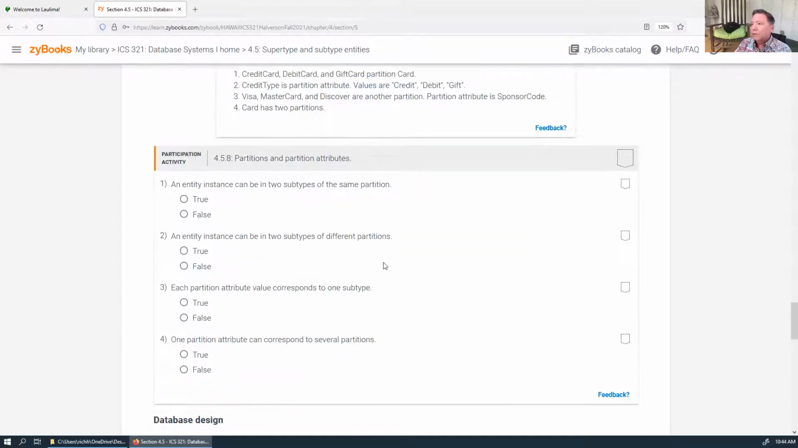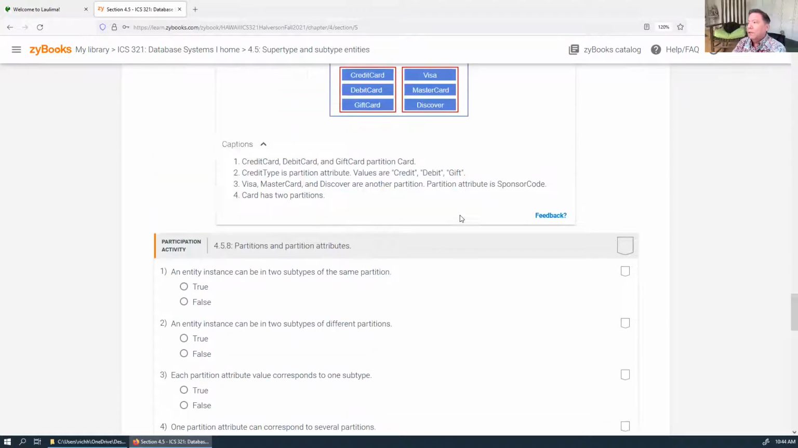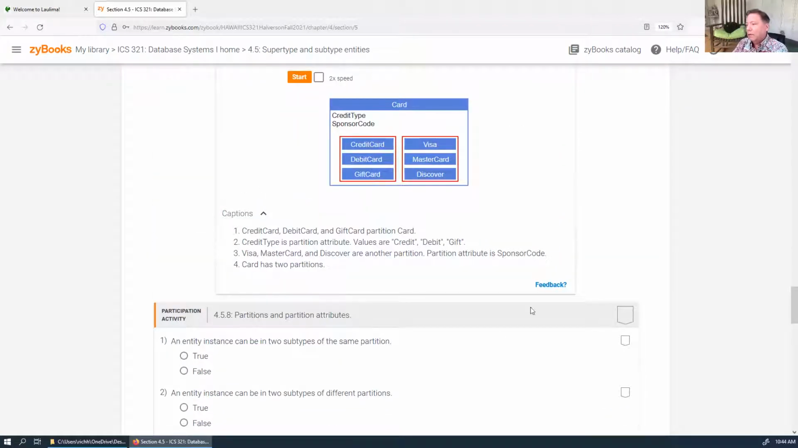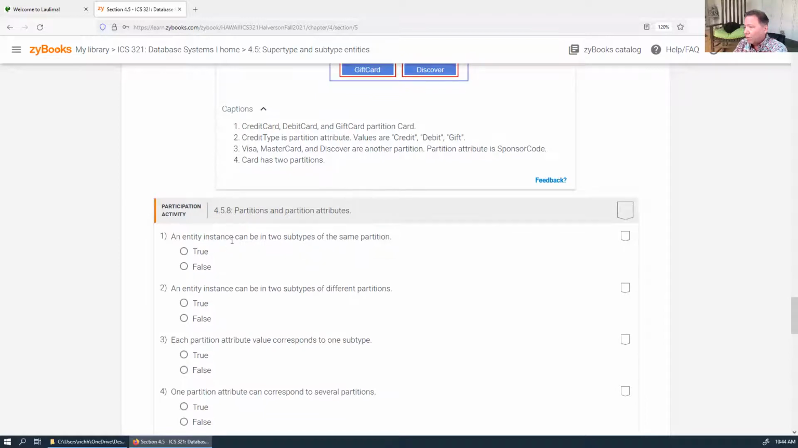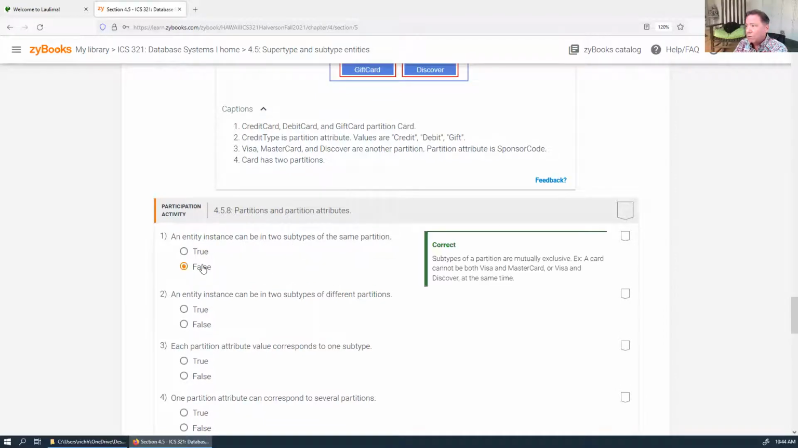All right, let's see if we can answer some of these. An entity instance can be in two subtypes of the same partition. I think no. I think that's like saying something can be a credit card and a debit card. I'm going to say false.